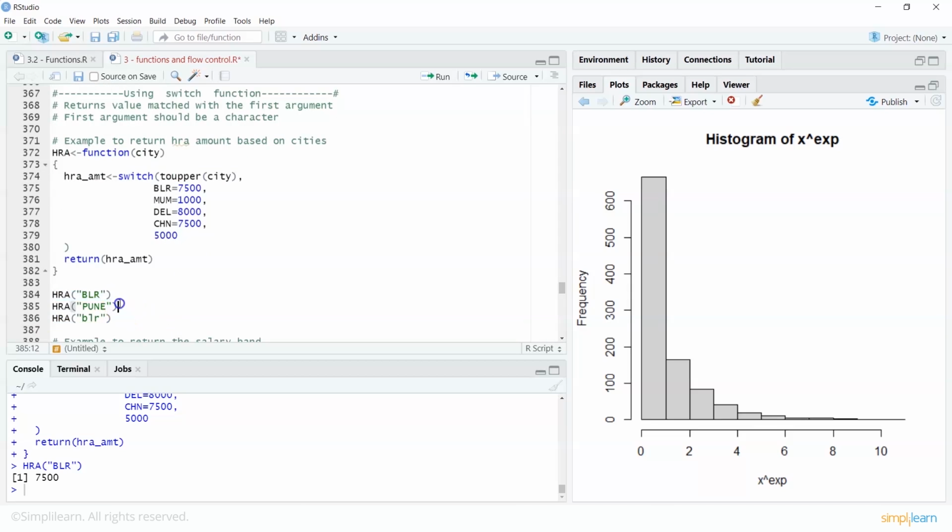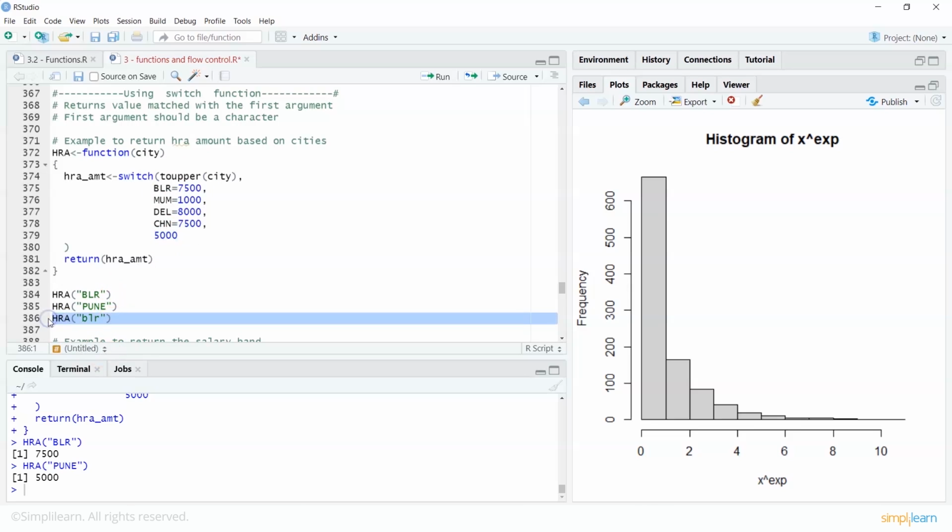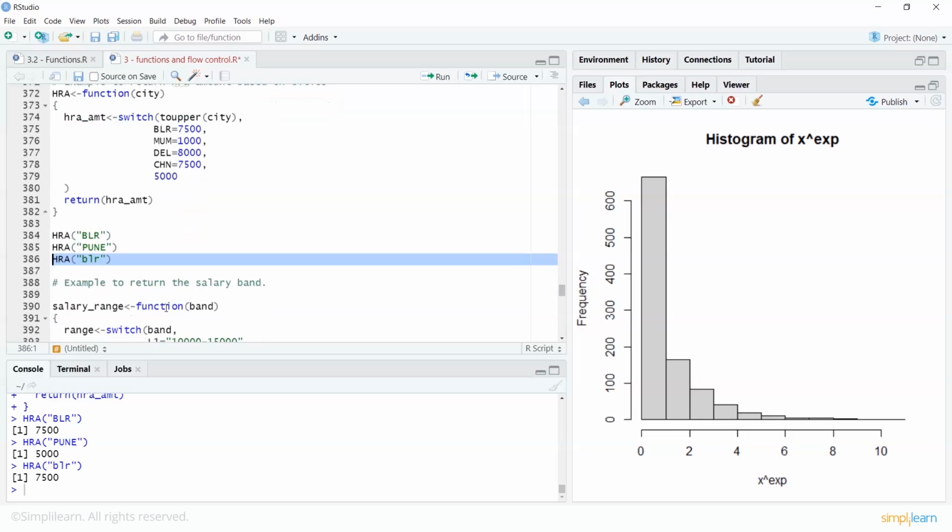However, if I try to provide a city name which is not given in the list, say for example Pune, what is happening is it is just taking a value which has not been assigned to any of these conditions. If I go for something else which is in lower case, this is where your toupper function comes into use. If we do this, it converts this into uppercase Bangalore, and then it gives you the value. So this is the usage of a switch function.